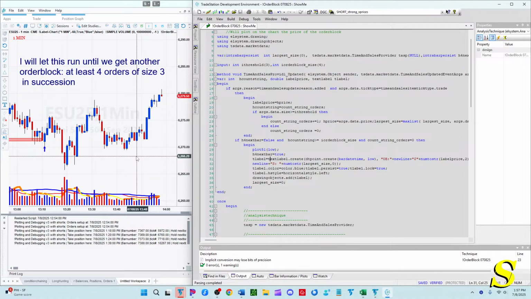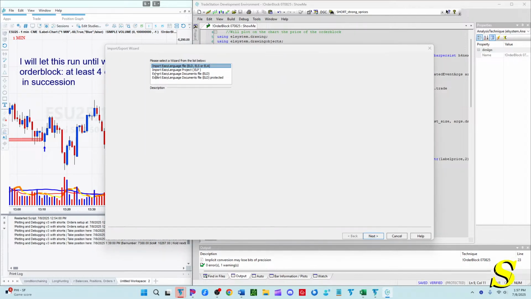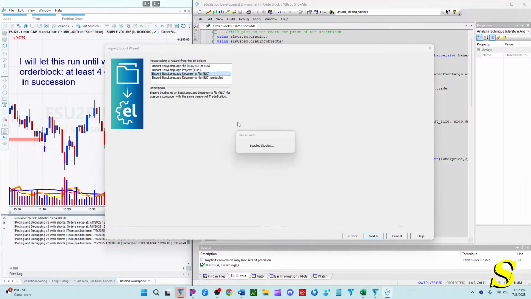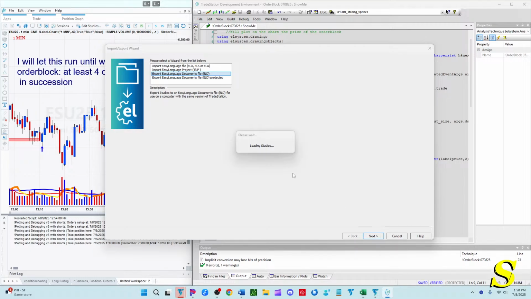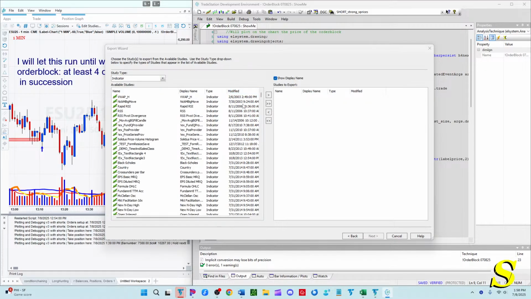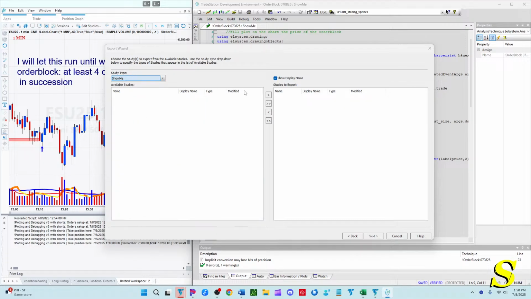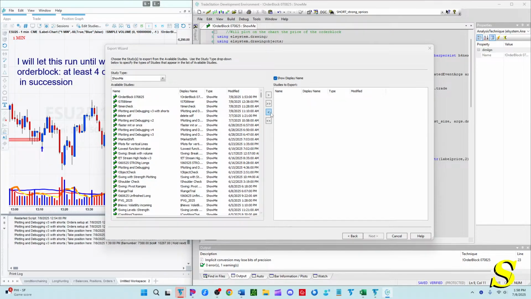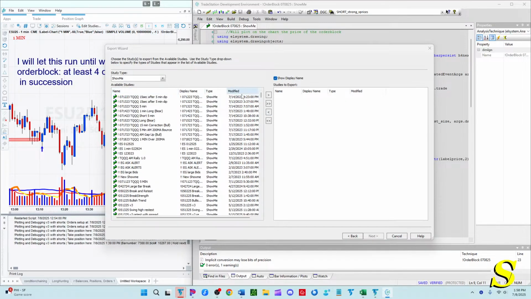And for my Discord members, I will go ahead and add this to the Discord, to the library. So I will do an export. There may already be one in there. I don't know.